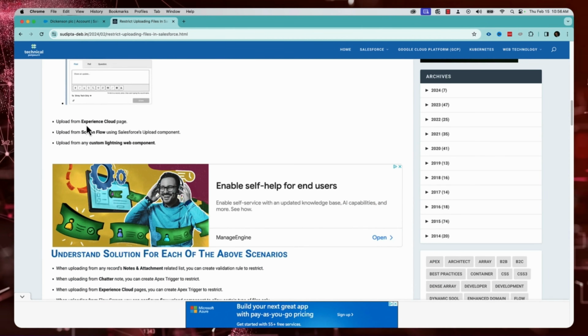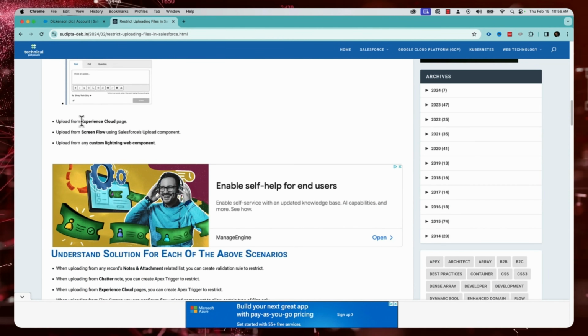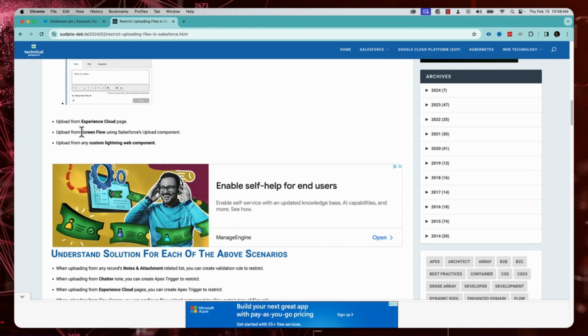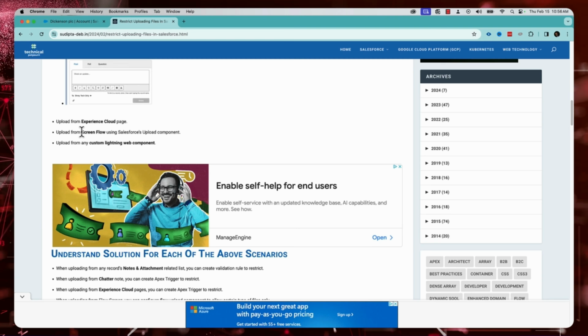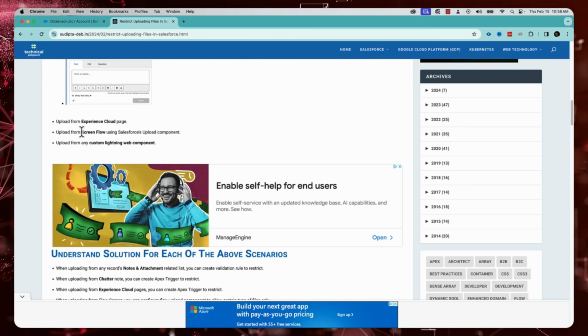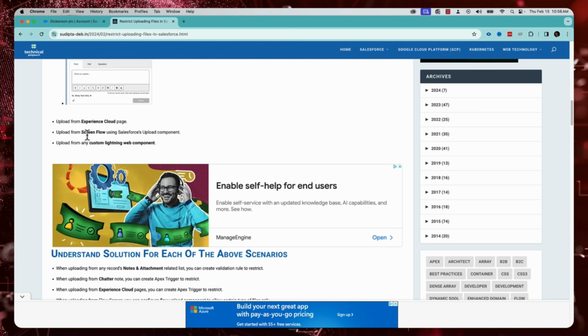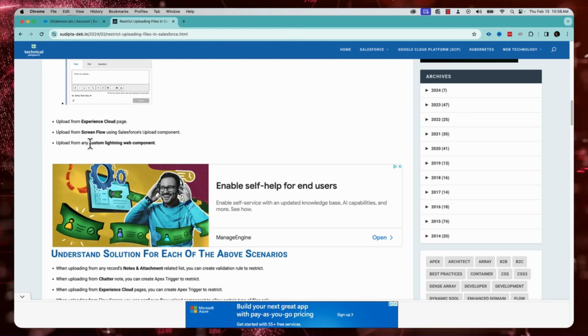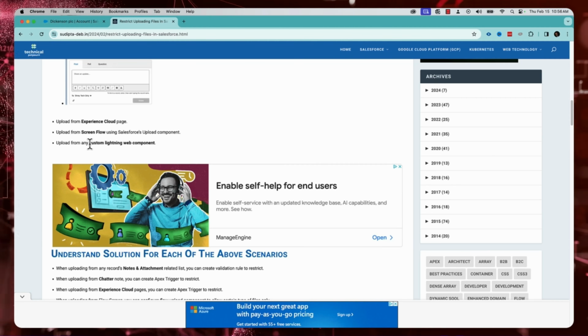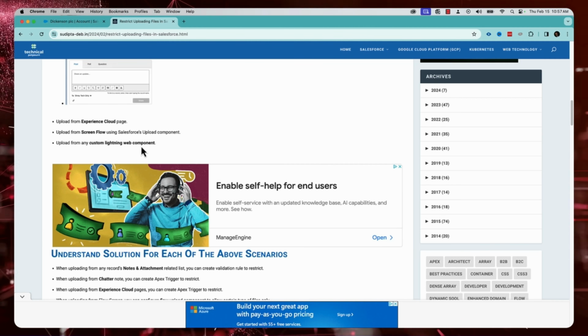If we have an Experience Cloud or Community Cloud page, we can upload files from there. If we are creating any Salesforce flow, we can use the file upload component and upload documents there as well. Or if we have any custom Lightning Web Component, we can also upload files within it. So these are the places from where we can upload files inside our Salesforce org. And what are the solutions for each of them? That's what I'm going to cover in this topic.